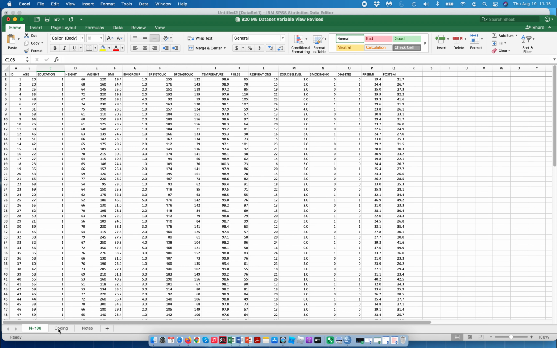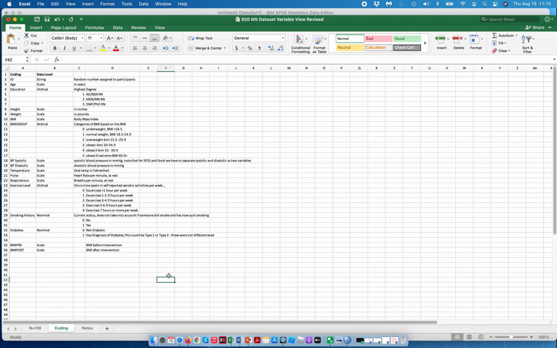SPSS only reads the first sheet when we upload it, so we can have a second sheet for our coding. And here you can see I have my variable names, different levels of data. I'll go over those on the SPSS sheet. And then when it's ordinal data, I have my coding, such as for BMI group, 0 means they're underweight, 1 is normal weight, so forth and so on.